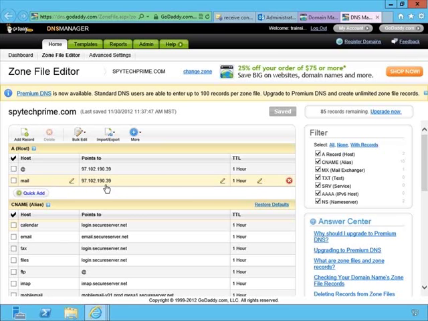Now, in order for this to work, mail coming to that IP, here we configure it here, but mail coming to that side of the router, how does it get through the router? Well, you need to configure the port forwarding on the router in order to allow mail to come through the router and make it to your Exchange server. So that's something that you need to configure on the router itself.